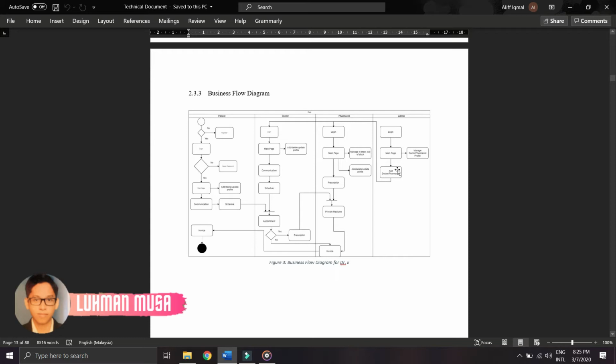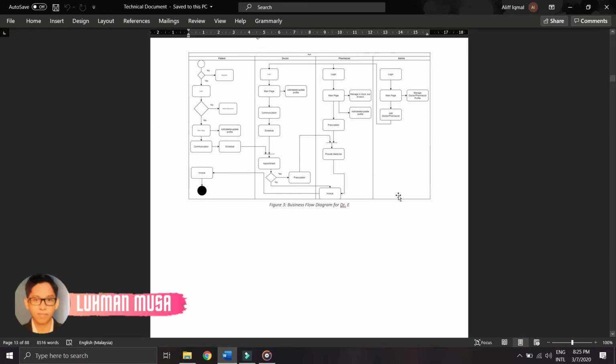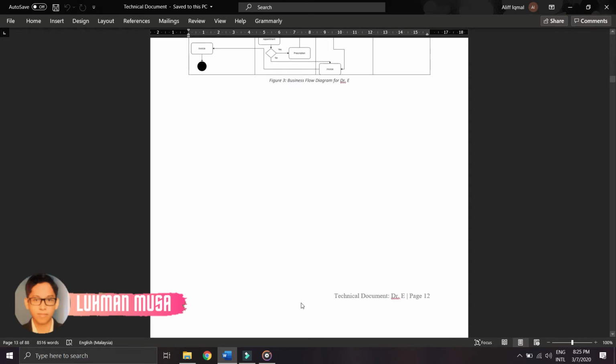The admin will just log in and go to the main page. It can manage doctor and pharmacist profiles. It can also add doctors and pharmacists. That's all for chapter 2.